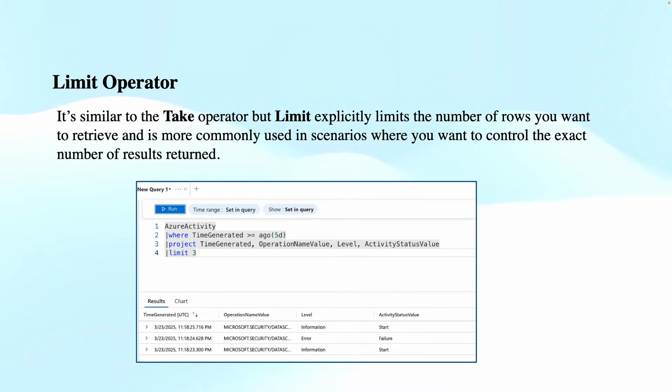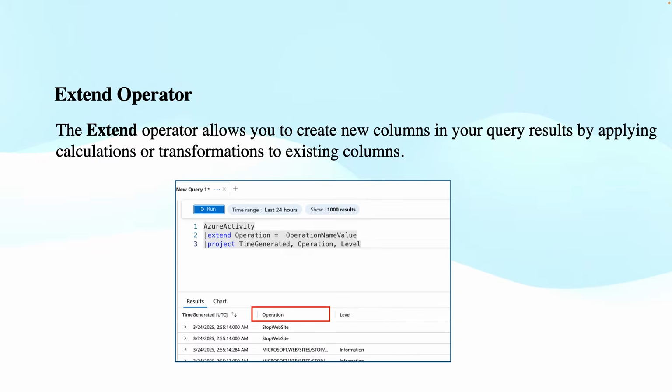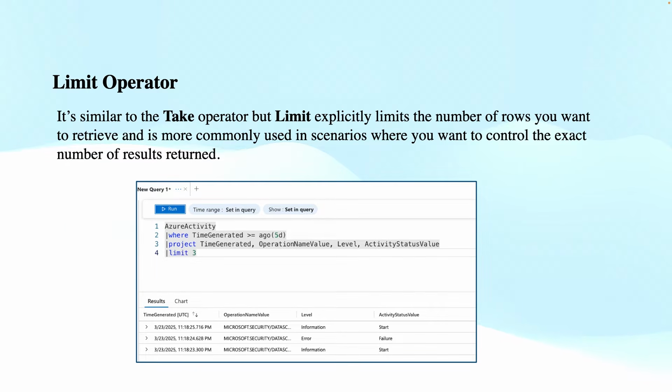As you see, if you look at the previous data, when it was executed with take, on the right side, if you see the activity status value, it was active, success and start. These 3 rows were there. But if you look at this limit operator, the one in the center is failure. That is a different property that has been taken here actually. So this is how we use the limit operator.